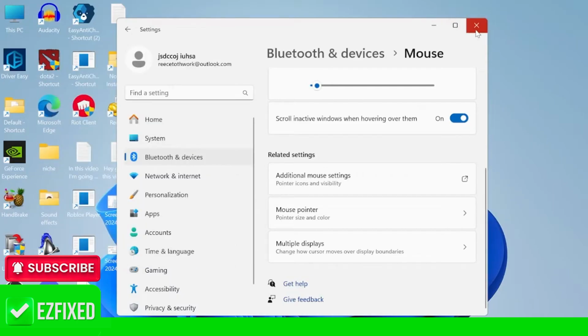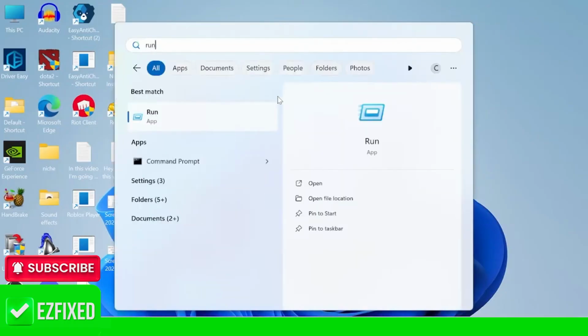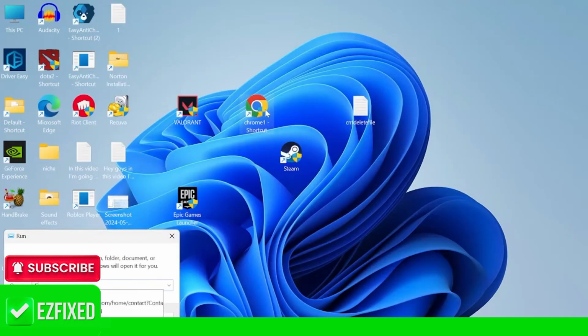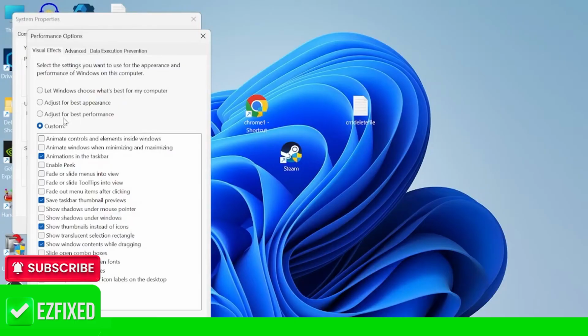We can then head out of the Settings window, and next thing we're going to do is head back to the Start menu and search for Run. Tap on the Run icon, and inside of here you need to type in System Properties Advanced. Then hit Enter. Now inside of this Advanced tab, come over to Performance and hit Settings. Underneath Visual Effects you want to select Custom, and then just select the options that I have here on the screen, which are animations in the taskbar, Save Taskbar Thumbnail Previews, Show Thumbnails instead of icons, Show Window Contents while dragging, and Smooth Edges of Screen Fonts, and the rest of them we can leave unchecked.